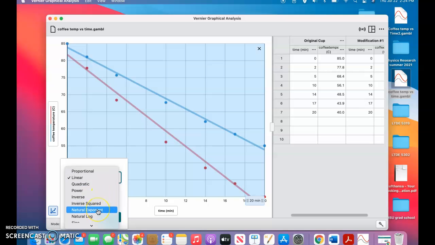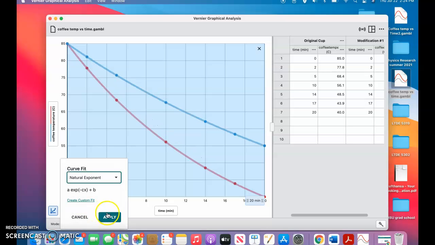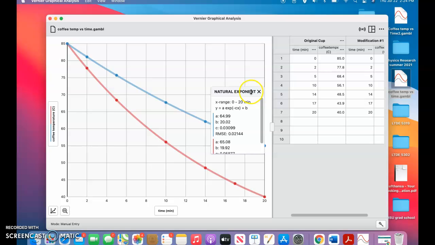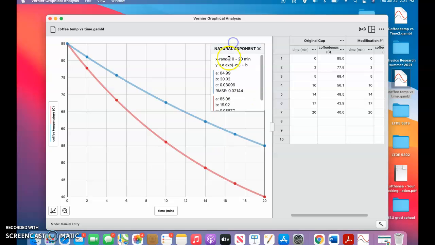And we've already gone through the different types of formulas or functions that it could be. So I told them to select the natural exponent. And so what this allows for is it draws the best fit line through the data, and it comes up with an equation that the kids can use to model or predict what might happen farther along in the future.